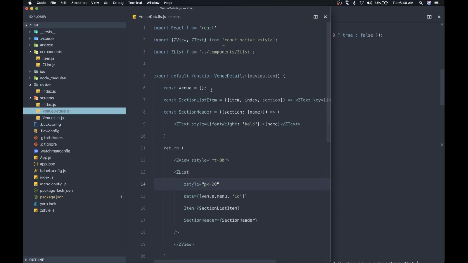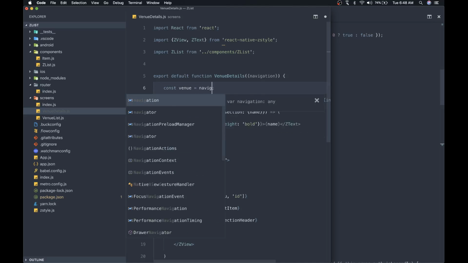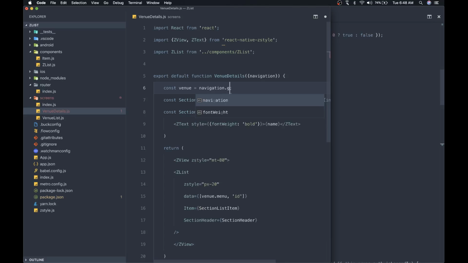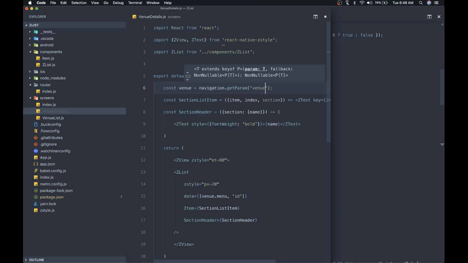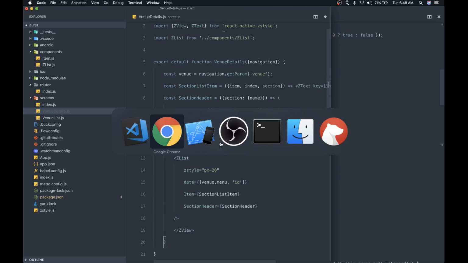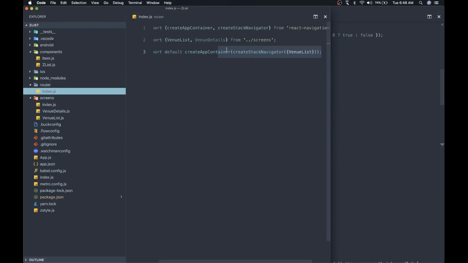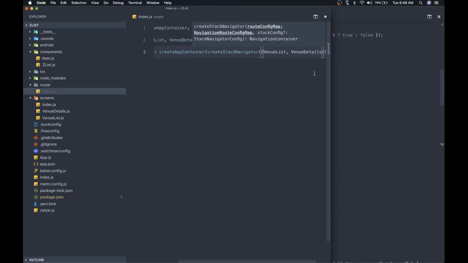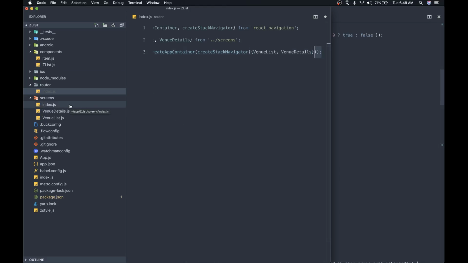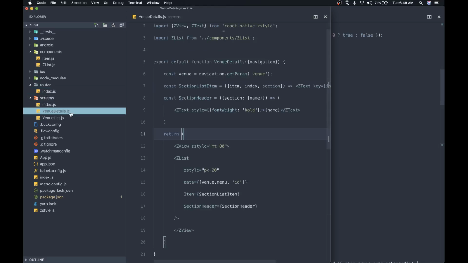And on the other side, I have my navigation props as well. So navigation.getParam('venue'), and I believe that it should be enough to be able to access the information. Going back to the router now, I have my VenueDetails here that I need to add to the stack navigator. So I have my VenueDetails.